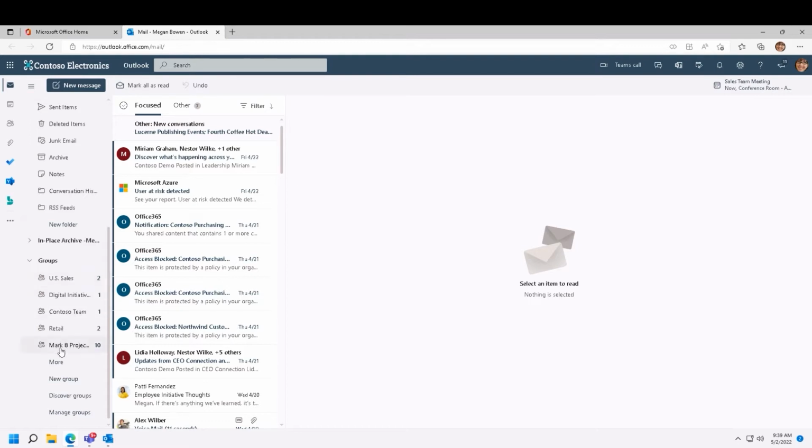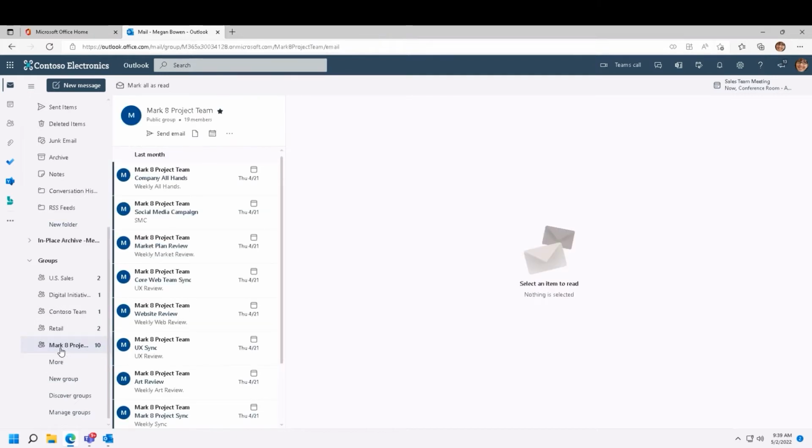The first thing I want to do to access my group is click on its name. Now, when I do that, I leave my inbox and I actually come to an inbox specific to my group. Notice it has the same name as my group. Now, some people might look at this and say, oh, great, another glorified distribution list or email group. Office 365 or Microsoft groups are actually a lot more than that.